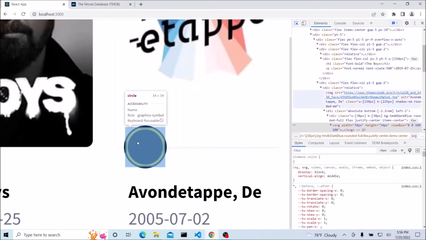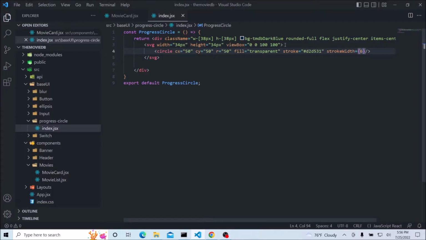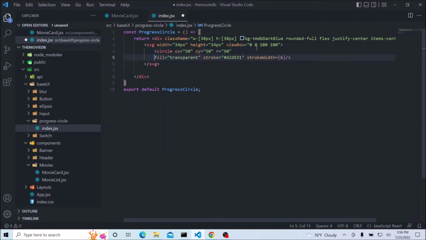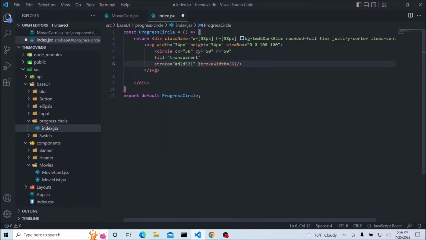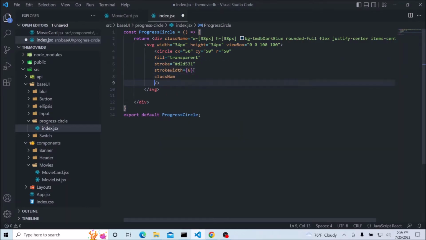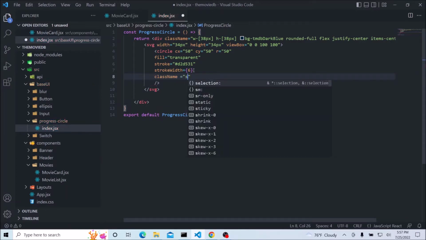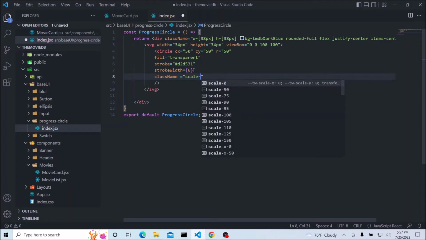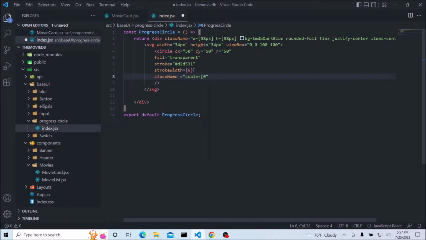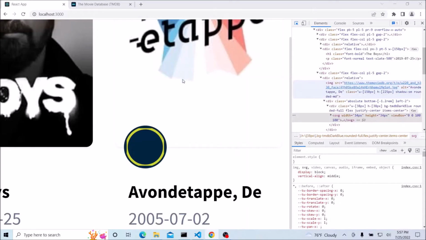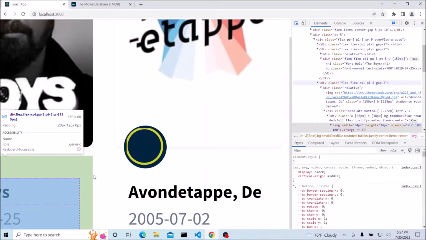So to do that, I will write a class name here. Just provide a class name here. Okay, to do that, I will simply scale it, let's see my custom scale here. I'll just scale it to 0.95. Okay, so let's see. Yeah, so now we have it.